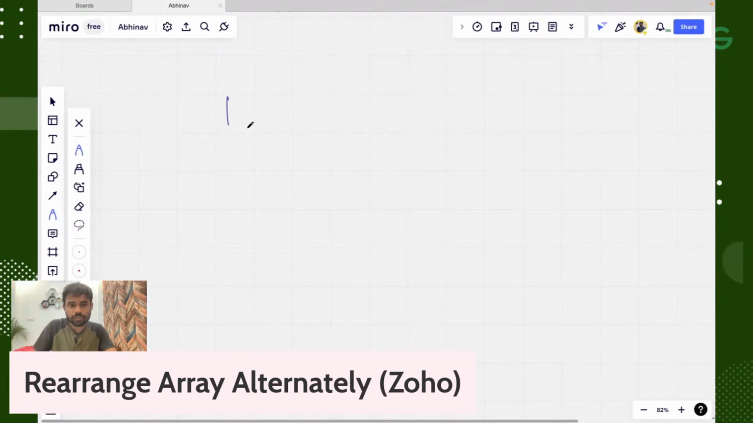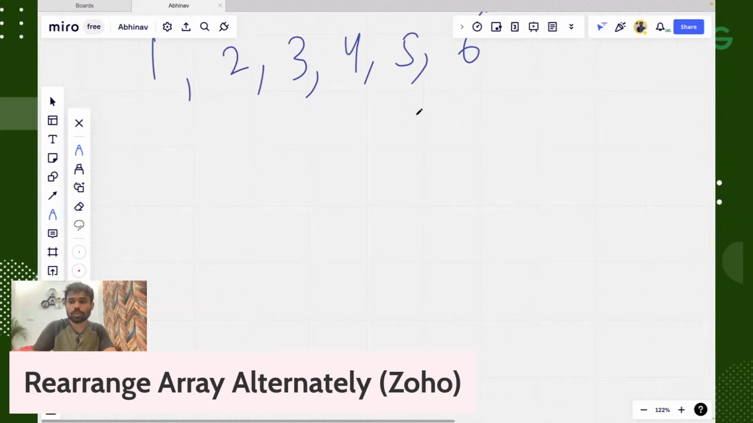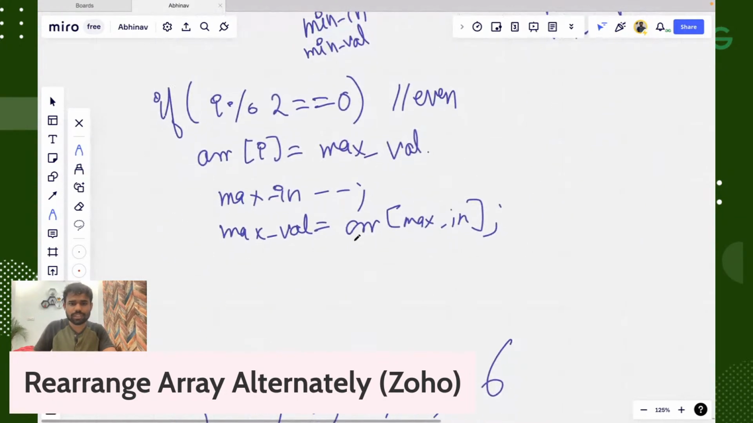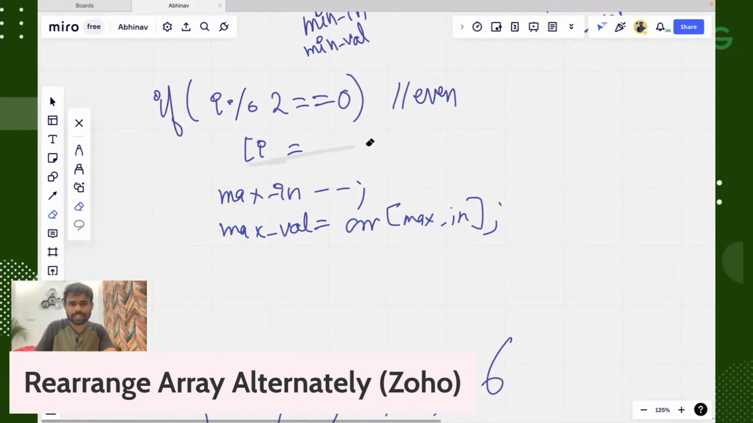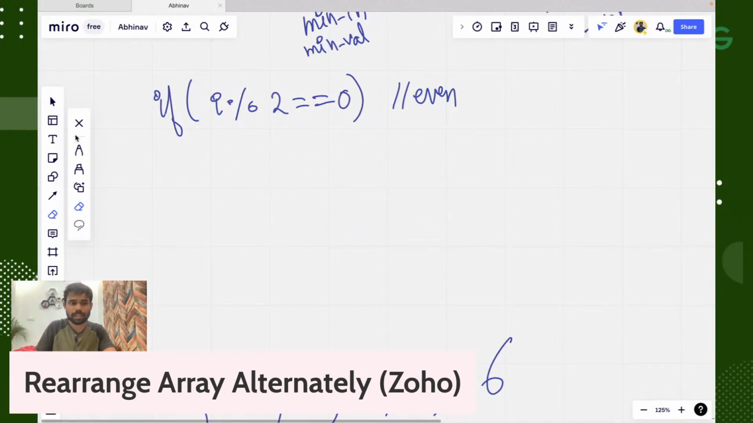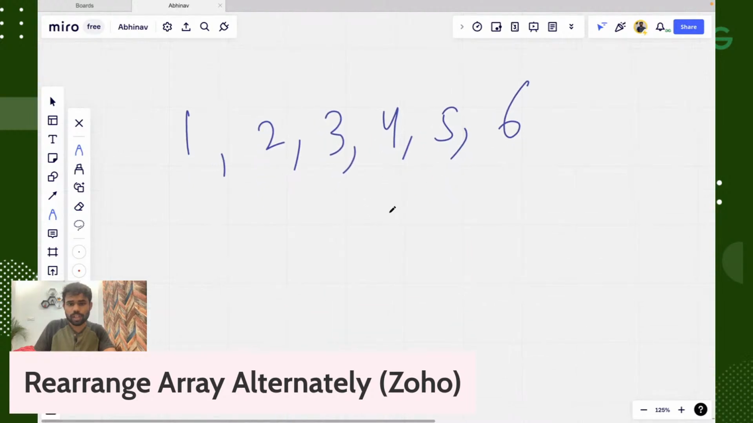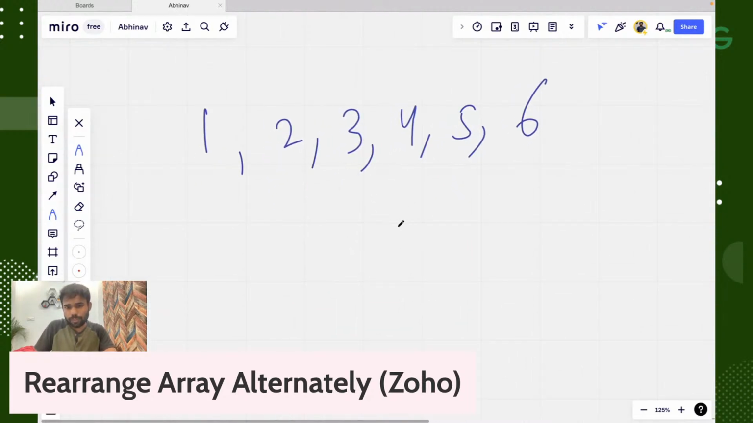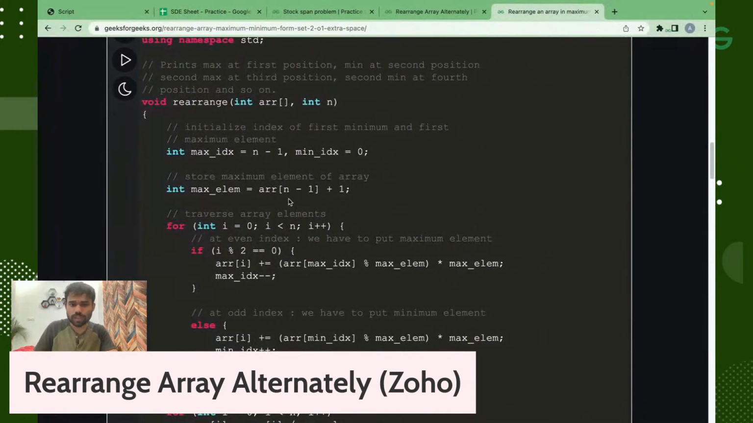Okay, so what will we do? Suppose here we have 1, 2, 3, 4, 5, 6. Let's change the approach a little; not exactly like that, we apply the modulo multiplication approach. Let's see what we will do. We will make our max element equal to this 6 plus 1, which is 7. So our max element is 7. We'll make our max element the last element plus 1. That is what we have done.